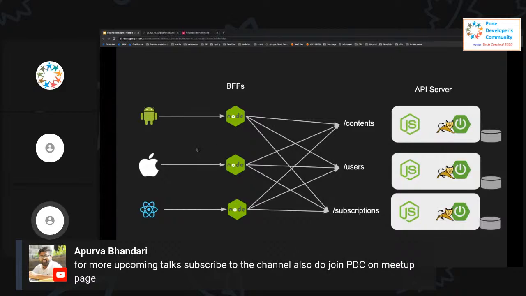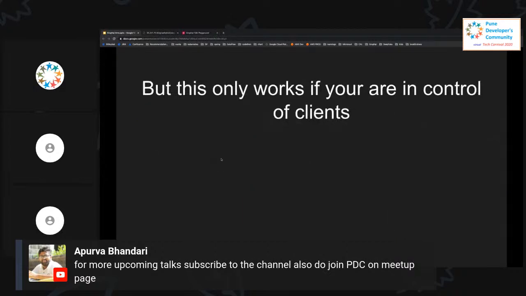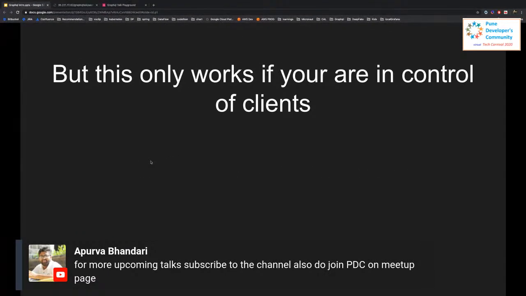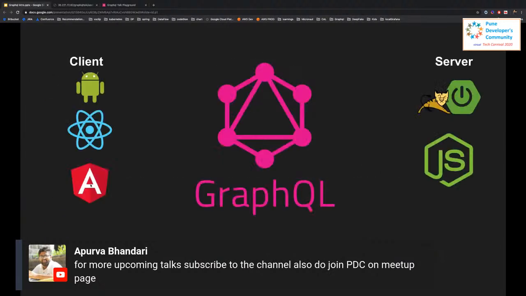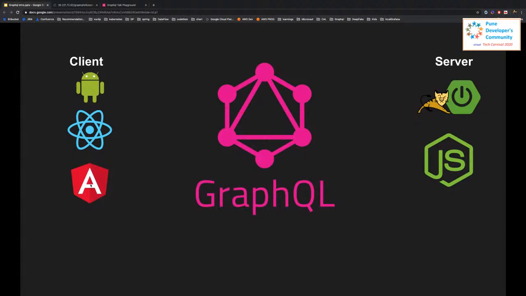Now, when you know that the client has certain requirements, or its needs in XML format or JSON format, you will be able to do so. But what if you don't have control over the clients? What if your APIs are public APIs? Then we have a problem, because we don't know what the client wants, at least to build the page, because we don't have control over the client. So that's where GraphQL comes into the picture.